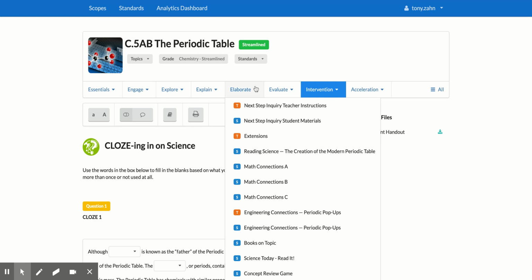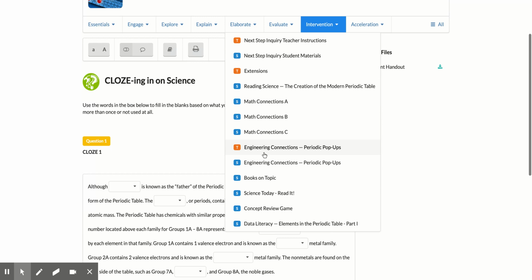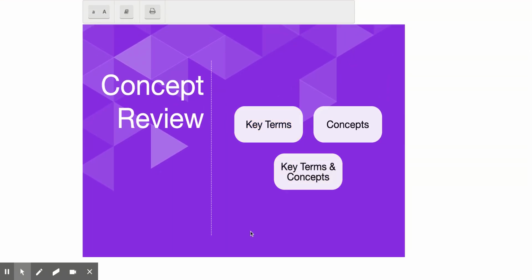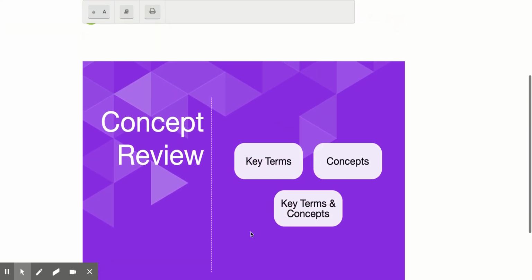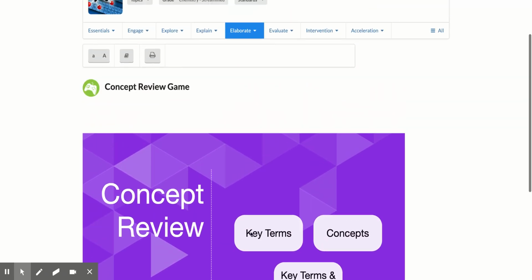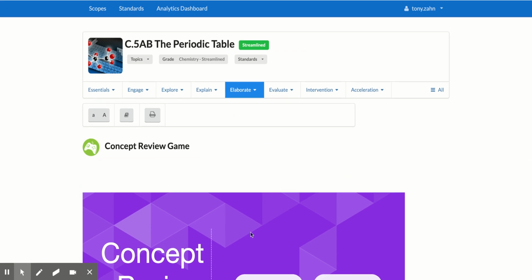I want to go back to the Elaborate piece and see that we have another reading passage here. And we have an engineering connection. We have a concept review game. Let's look at that concept review game. It looks at key terms and concepts, generally in a matching or game-like format, just another opportunity for students to interact with that content to lead them to mastery.